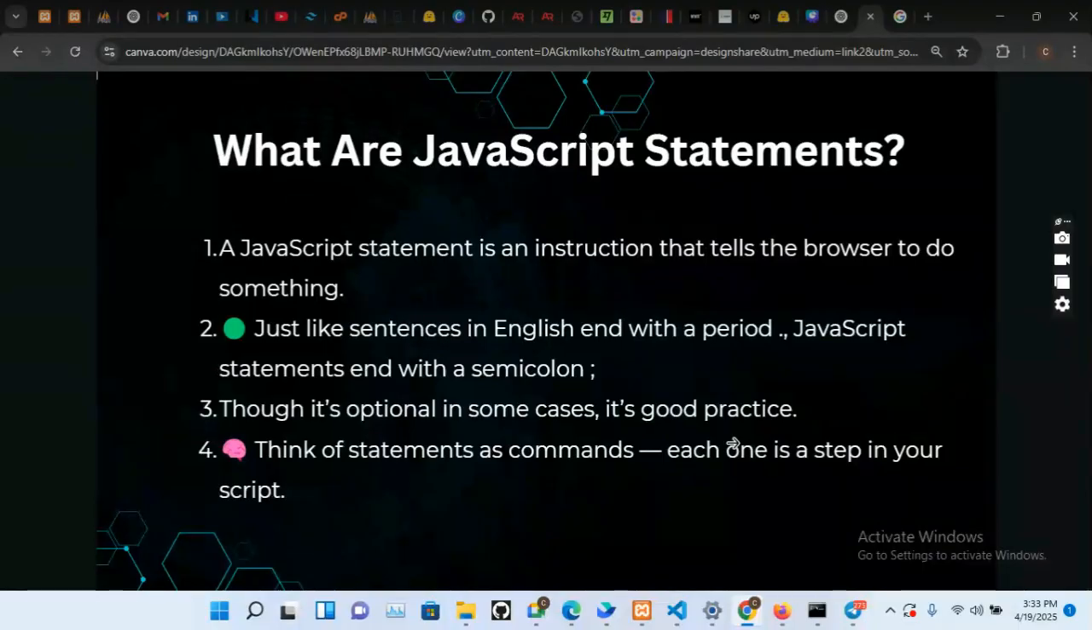So statements are like a step-by-step approach. It's like a step-by-step solution, or whatever you can think of in solving. So with all of this, I believe by defining it this way, we are able to grasp it.